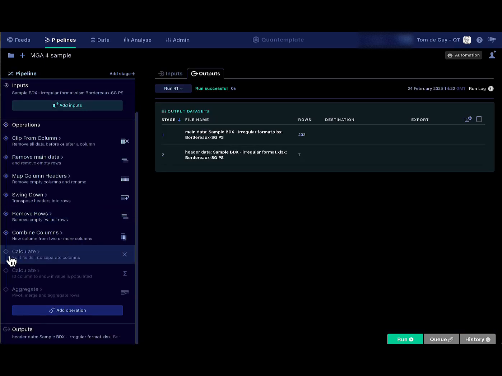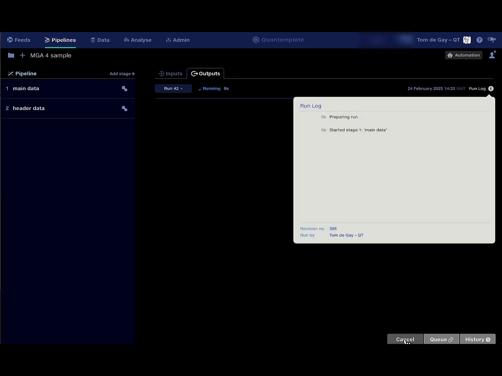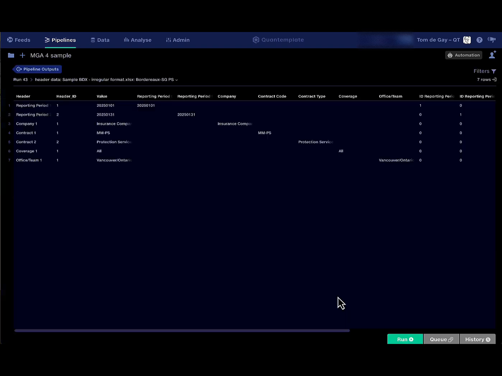And to do that, we put in a couple of calculate operations where we split out the fields into separate columns and then put an ID column in to show if a value is populated. This is easier to understand if I just show you what the data looks like. So we'll do that now. Okay, and here we are. So we've created this matrix of splitting the value in this value column out into its own column called reporting period start, reporting period end, company, contract code.